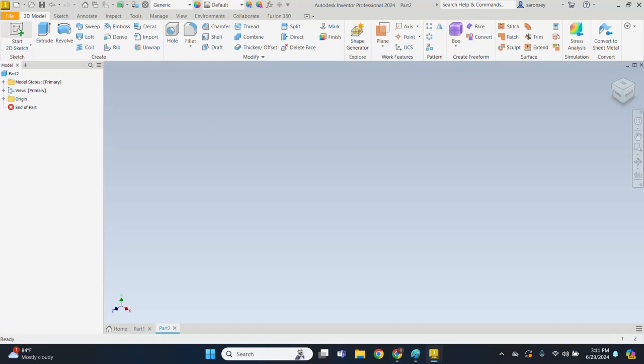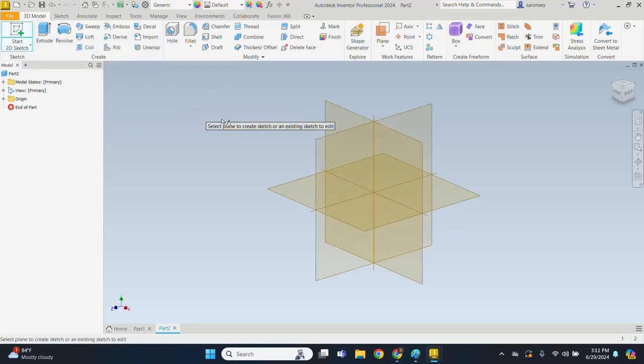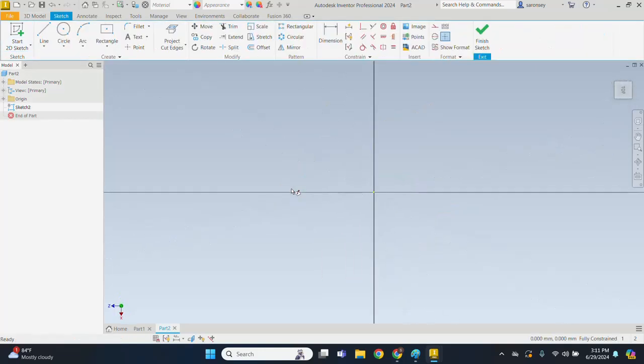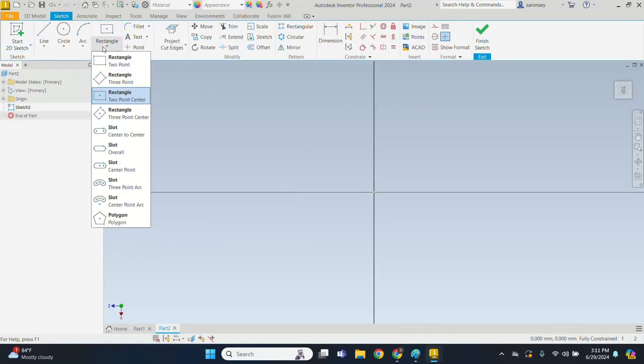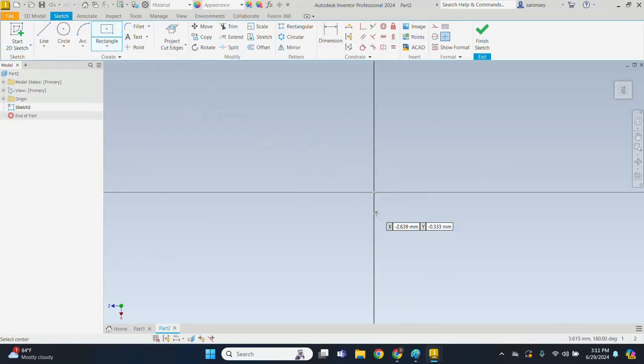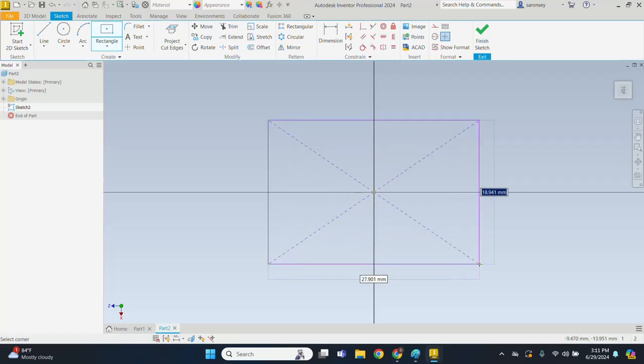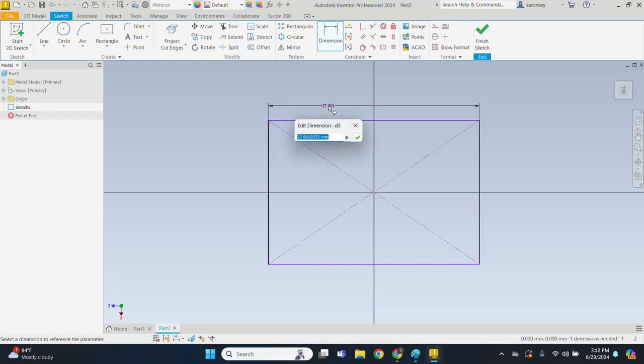And so let's click on the Start 2D sketch. We will be working on the XZ plane. Let's choose the 2-point center rectangle and bring it to the origin here. You click and drag and then click again. Choose the dimension command, click on the top line, you drag away and click again to specify the dimension.